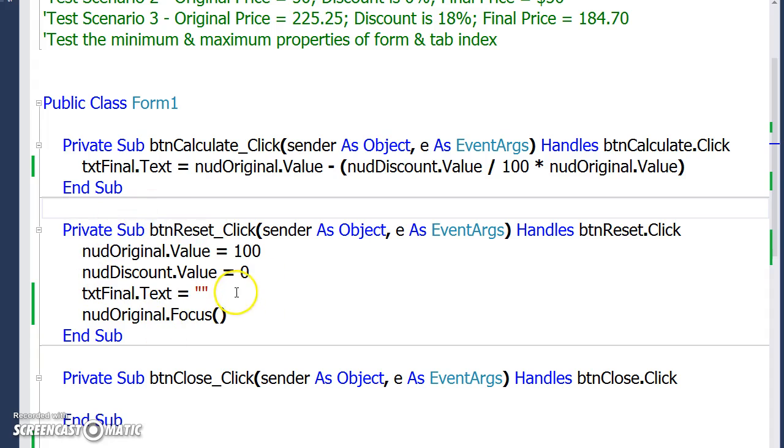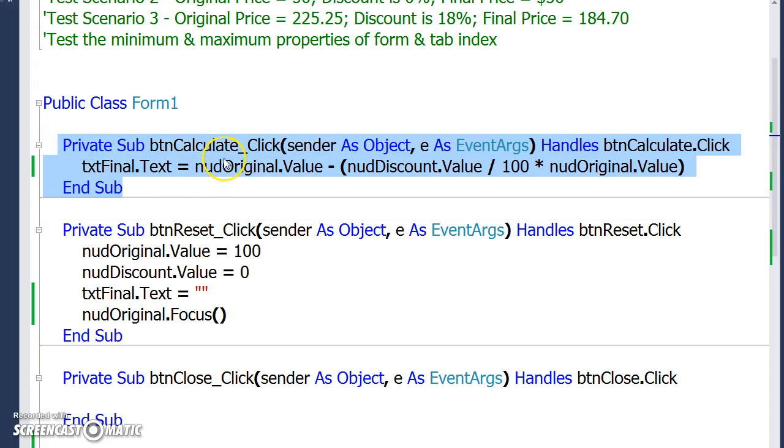So here I am over in the reset button event, which we fixed earlier, and we saw that it worked. And then we had just implemented the code for a calculate button event. So this one, assuming you don't have any blue squiggly lines.